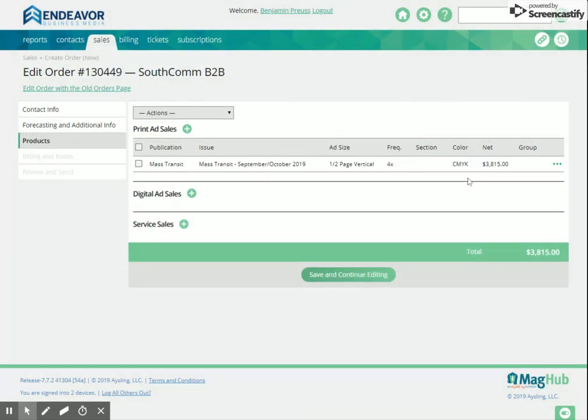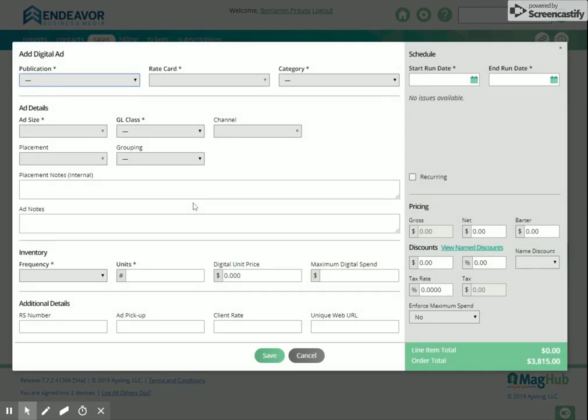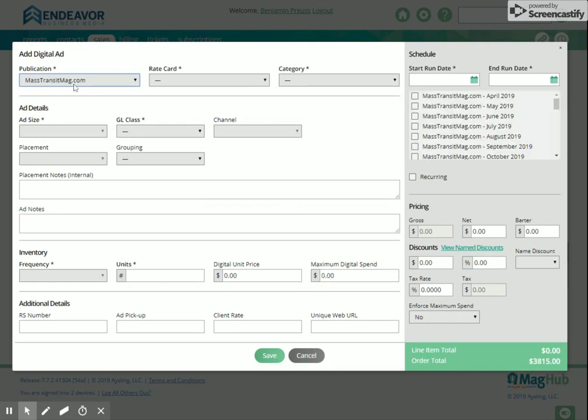Now here I have my item for $3,815. Now if I would like to go ahead and add in a digital item now, I can. I'm going to go ahead and hit the plus symbol next to digital, select my publication, masstransitmag.com. I'm going to select my rate card.